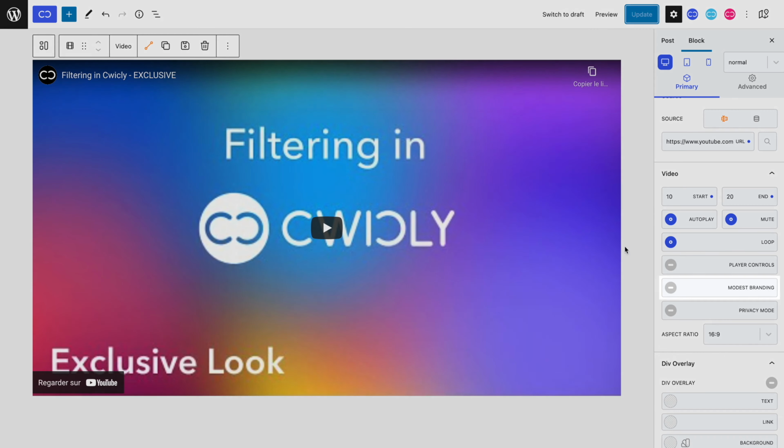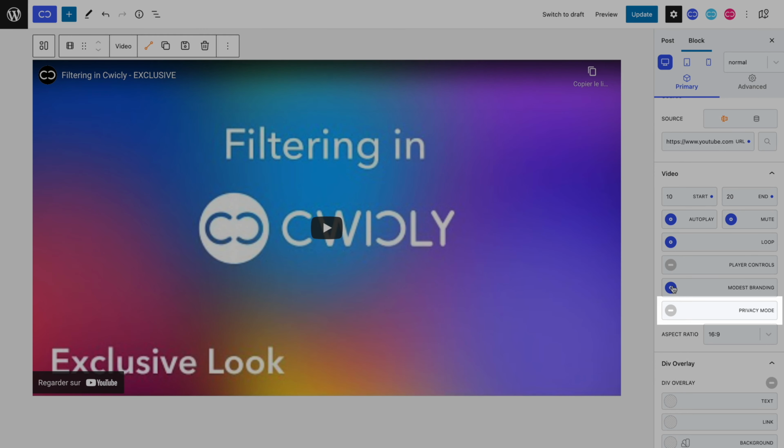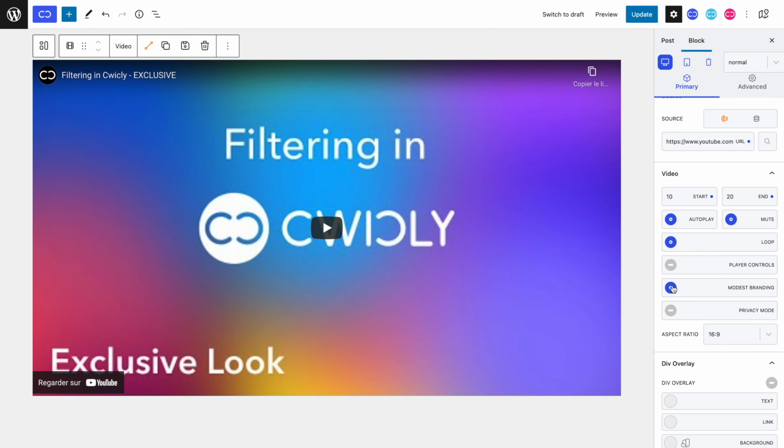Below this setting is the modest branding toggle, which basically makes the YouTube branding less flashy so that users can better focus on your video's branding. The last toggle, privacy mode, once toggled, improves privacy when embedding videos on third-party sites.